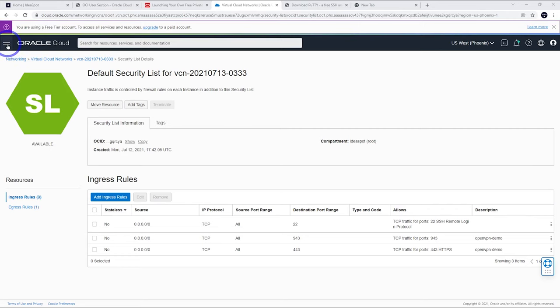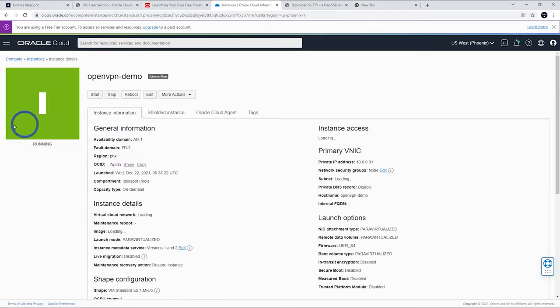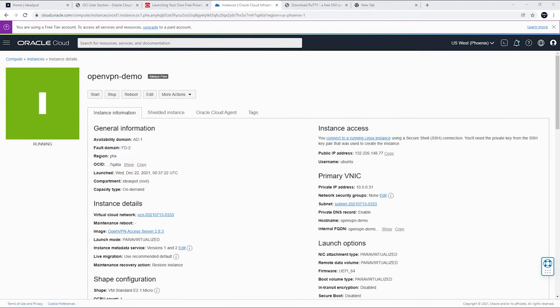Let's head back to our instance. So I've got instances there. We're working on our OpenVPN demo. That's the instance we just made. So here we go. Now we're going to connect to this IP address using SSH and we can complete our setup. So we're going to copy that IP address.